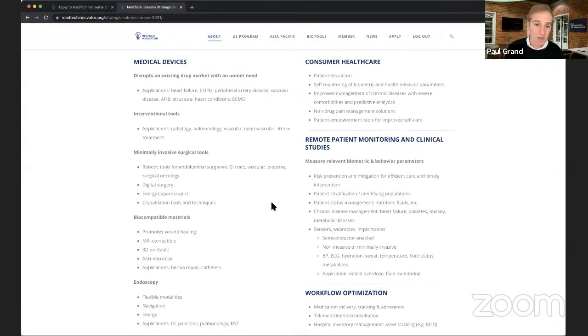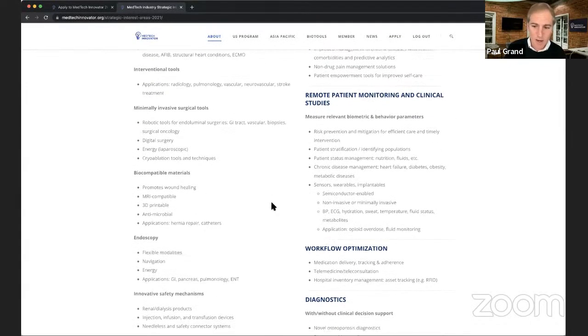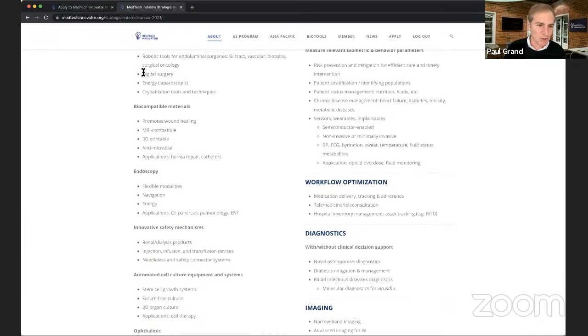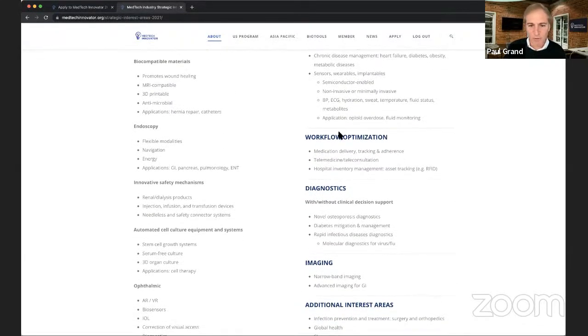This is not an exhaustive list. This doesn't mean that we only accept companies that are doing these things, but it tells you that our corporate partners are specifically looking for these things. Digital surgery, cryoablation tools, laparoscopic, and so on, workflow optimization, and so on.